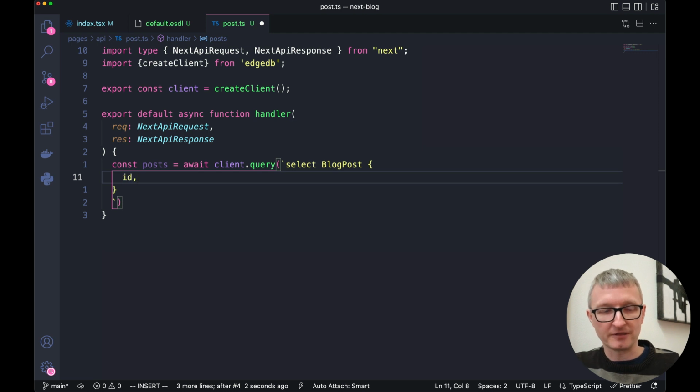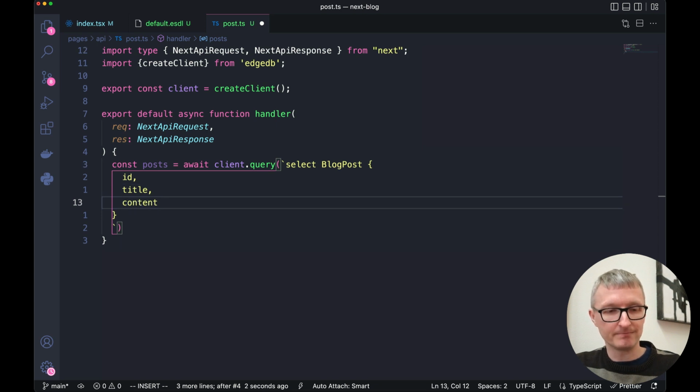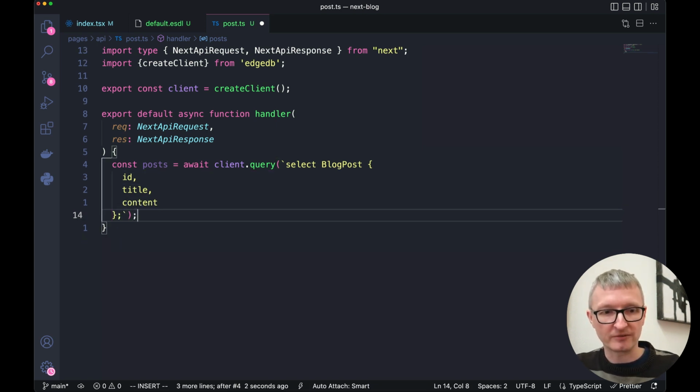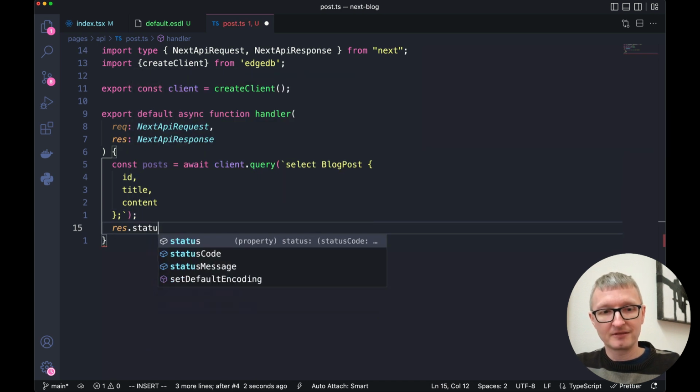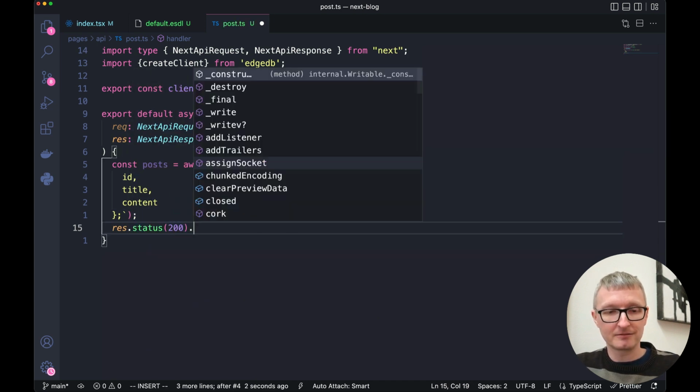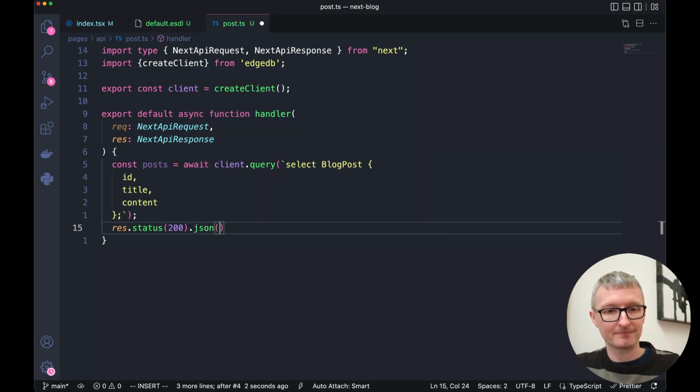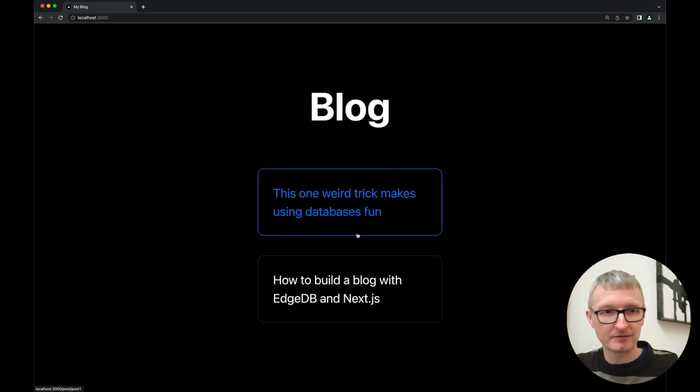Now we want to define the fields that we want. We want the ID, we want the title, and we want the content. And we'll close that up with a semicolon. Now we can formulate our response to send that back to the API consumer. Let's save this file and flip back over to our browser to check it out.